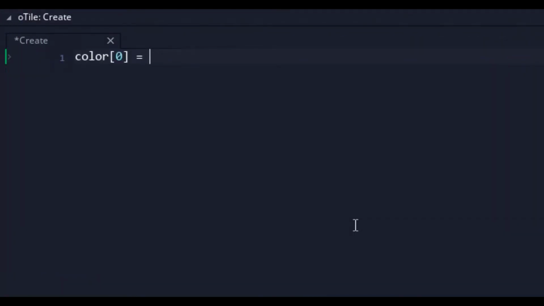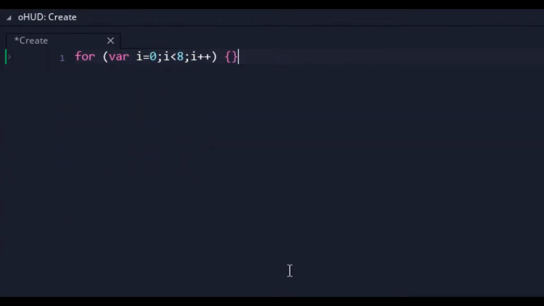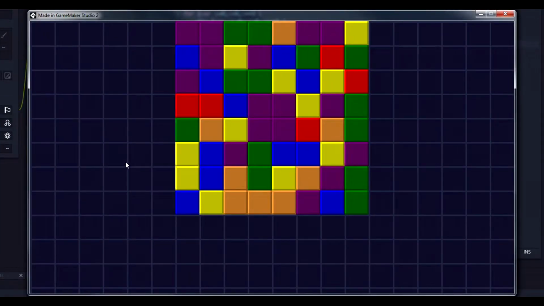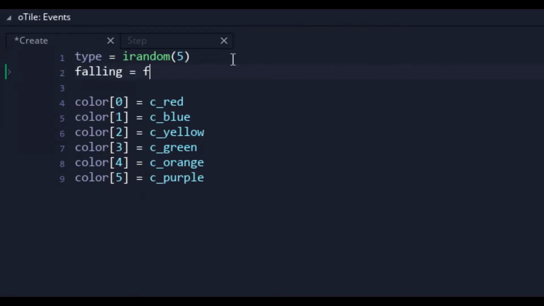Starting off, I trod familiar ground. I created an array of colors and gave the tile a type variable to determine said color. This would also be used for matching later on. Next, I created a loop that would spawn in our initial load of tiles. So far, so good. I created a floor object specifically to determine an absolute endpoint for all the tiles, and gave the tiles a falling variable.